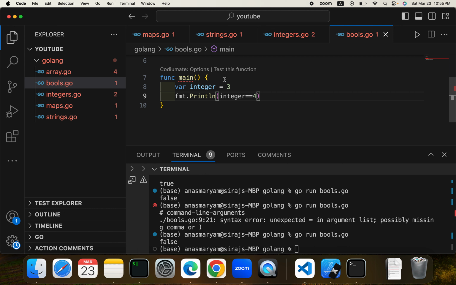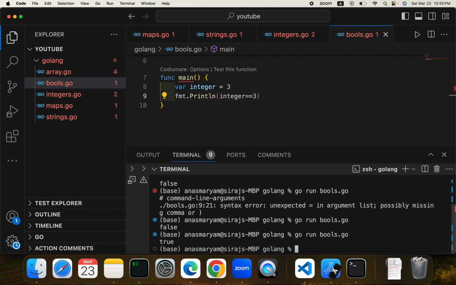We know that the integer has a value of 3, so that is why it prints false. But if I change this to 3, and then say go run bools.go, we get true because it is true that the integer is 3. So I think that's it for booleans.